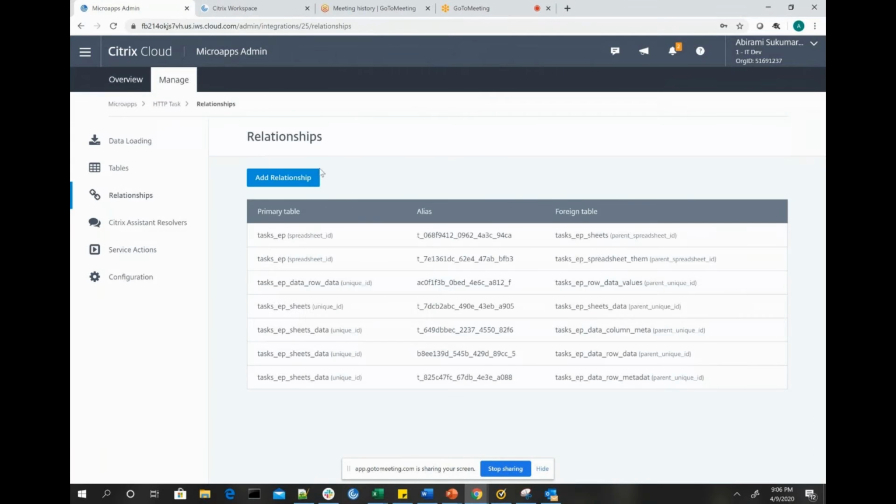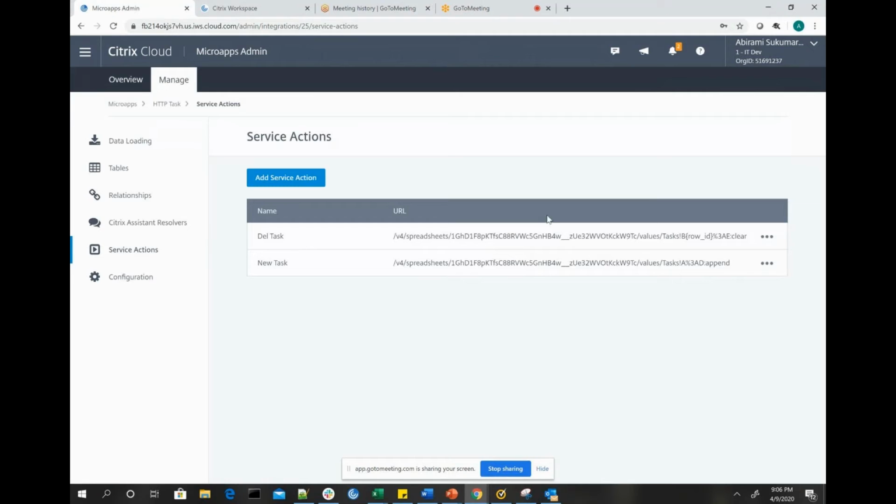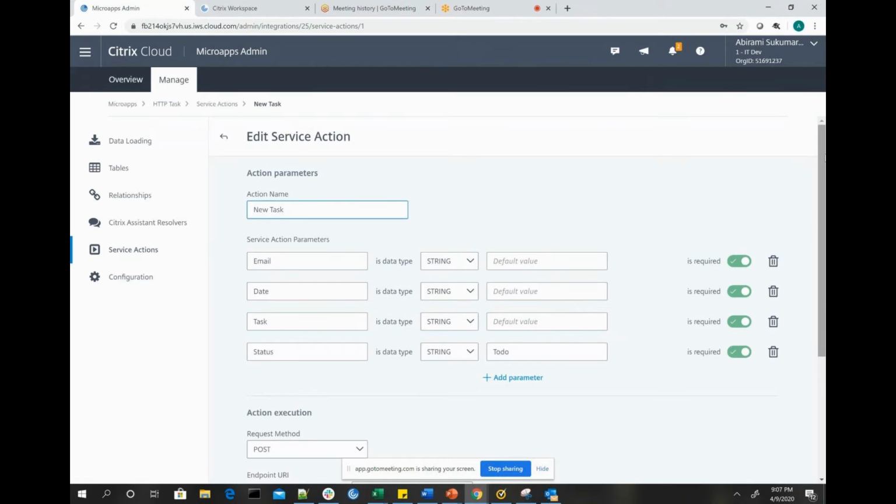Step three, I've added the relationships for this system of record and application. And in my case, I have nested joins between sheets to rows, rows to data, data to values. And step four is to create service actions. In this case, I have a create new task service action and update existing task service action.